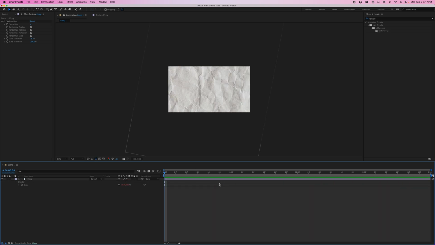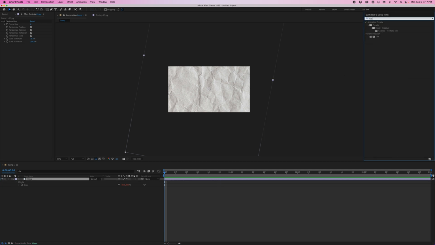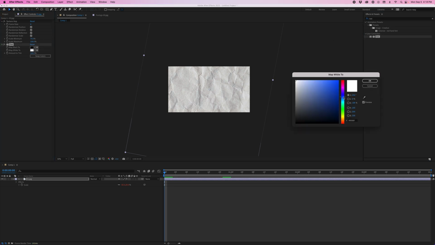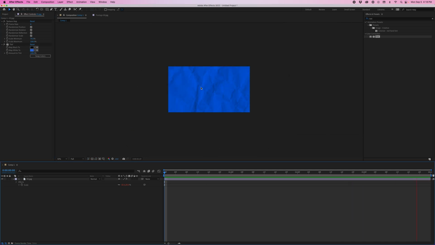Now, if I wanted to add some color to this, I could select the layer and then add the Tint effect. And then I could change this white value to whatever I want. So maybe I want like a blue. And now I've got this nice blue paper animation.